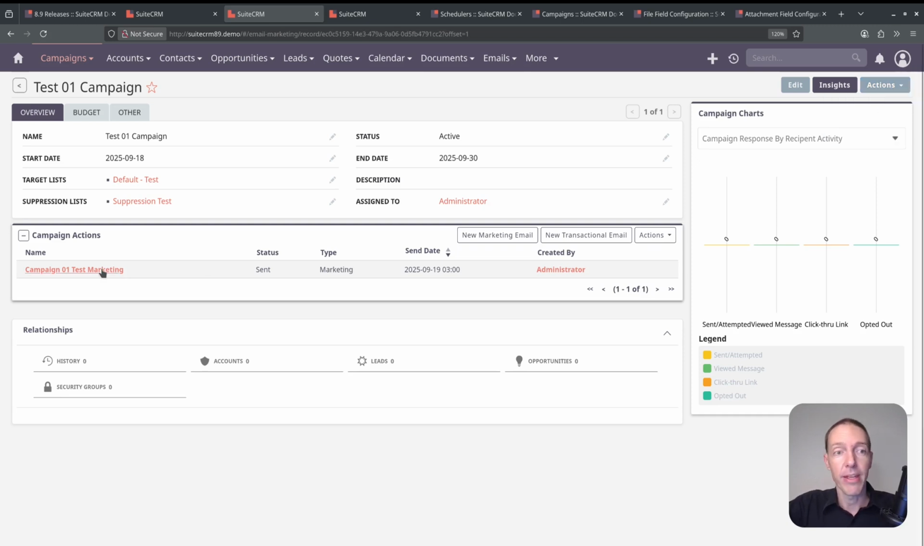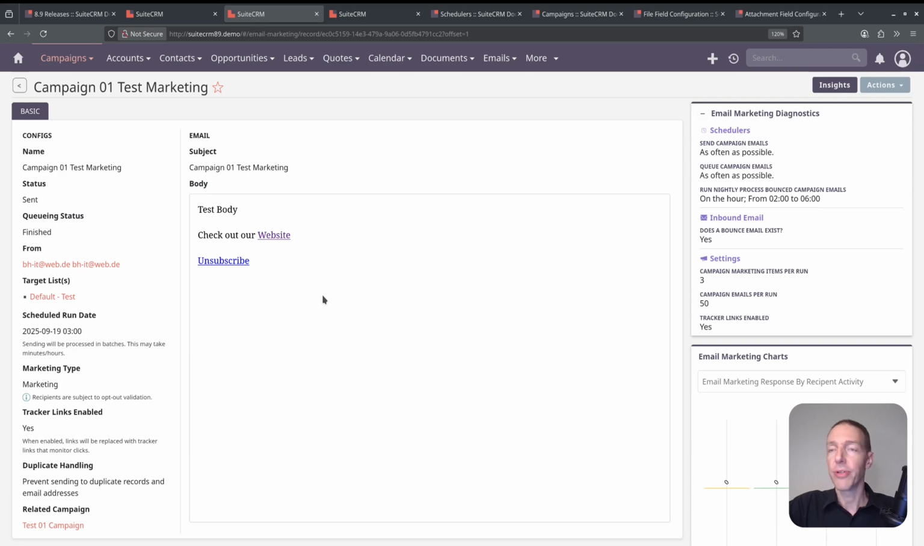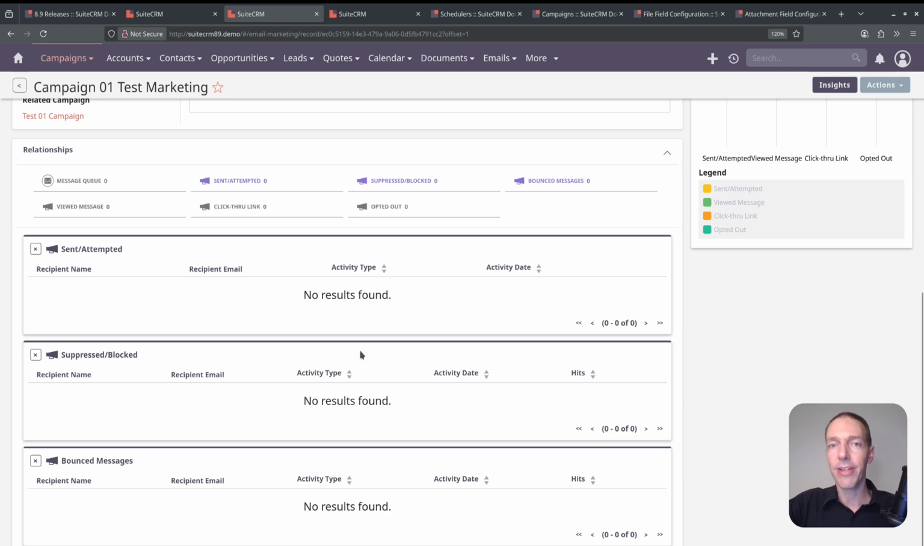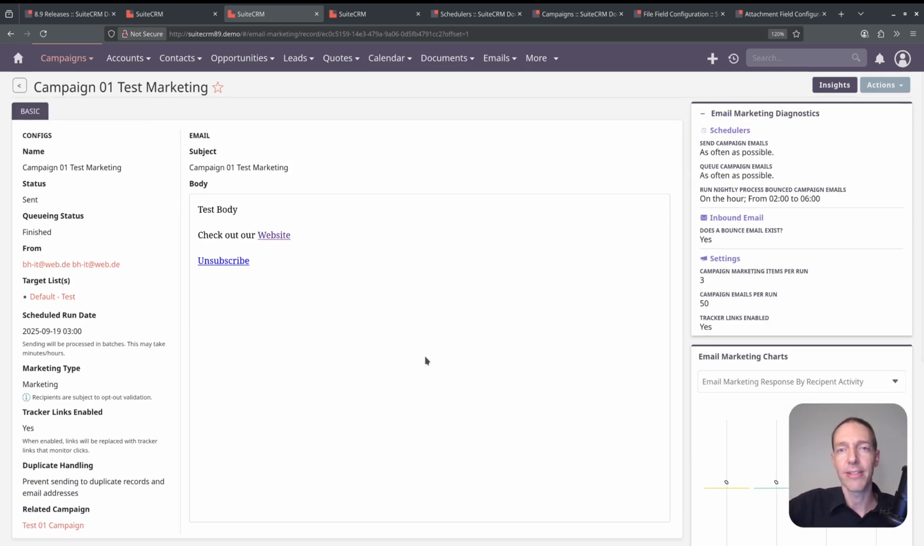The thing is, if you go to this one now, so here as well, a complete redesign. Here we've got our marketing or our campaign action. That's the whole configuration around what's going to be sent out here. You've got all the details, sent, attempt, suppressed, bounced, and so on. Very nice, very neat. It looks really like a significant upgrade, and it was about time that SuiteCRM moves into the direction of we can do email campaigns as well.